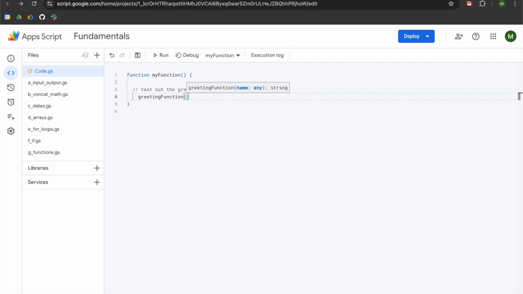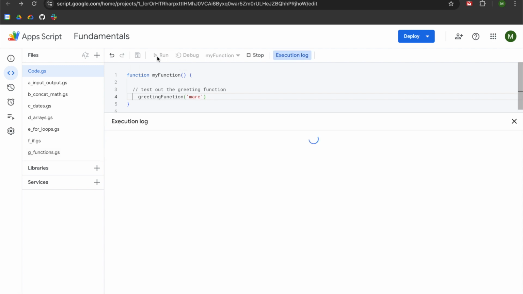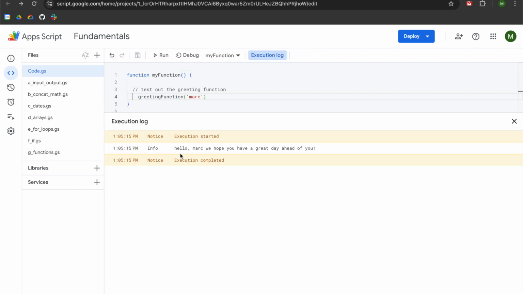We'll have open parentheses, and now we'll enter in a new name. So we'll enter in a string of Mark. And now when we hit save, you can see that the function that we're running is called myfunction. So we're using this code.gs file in order to run our greeting function, which is coming from the file g_functions. So we're going to hit run.